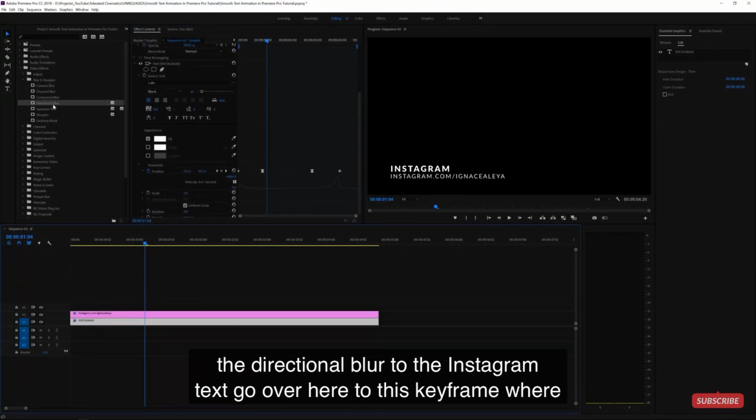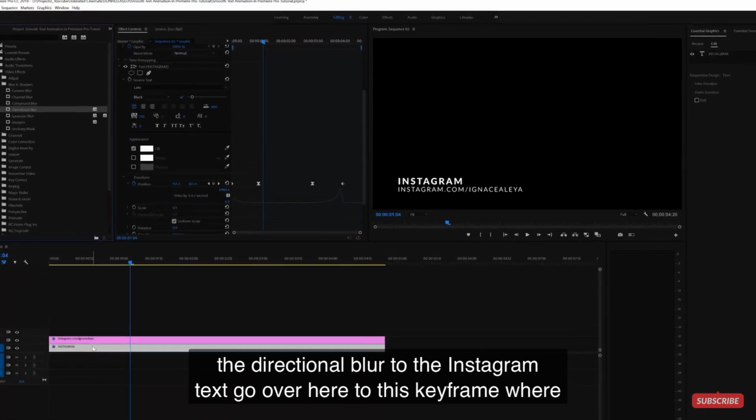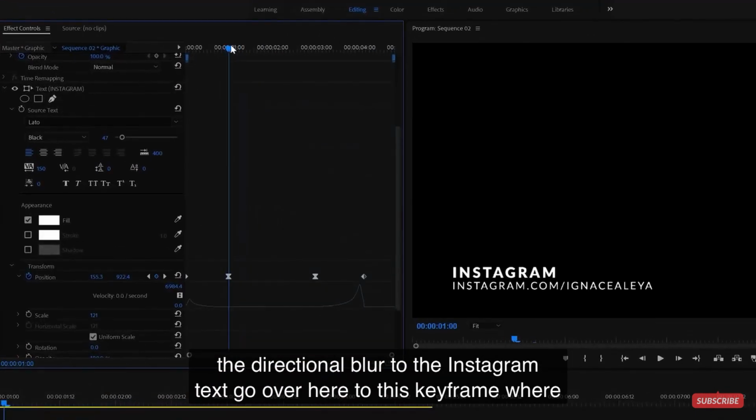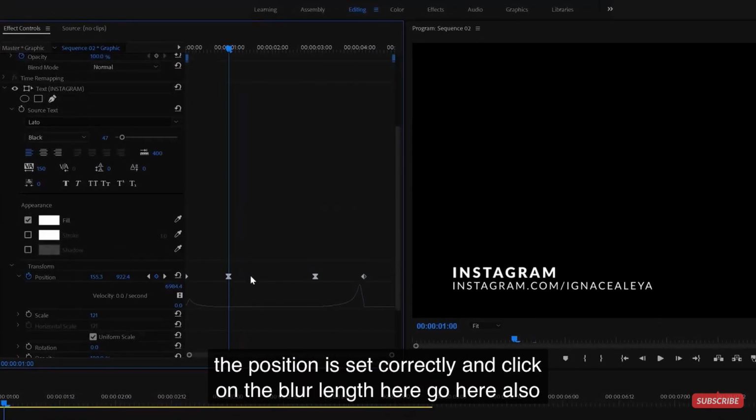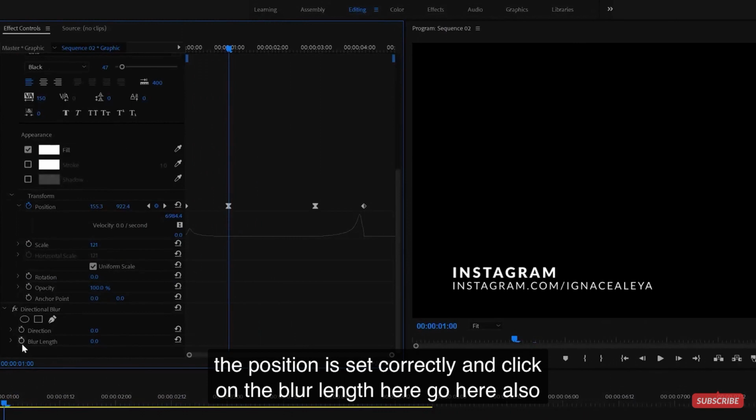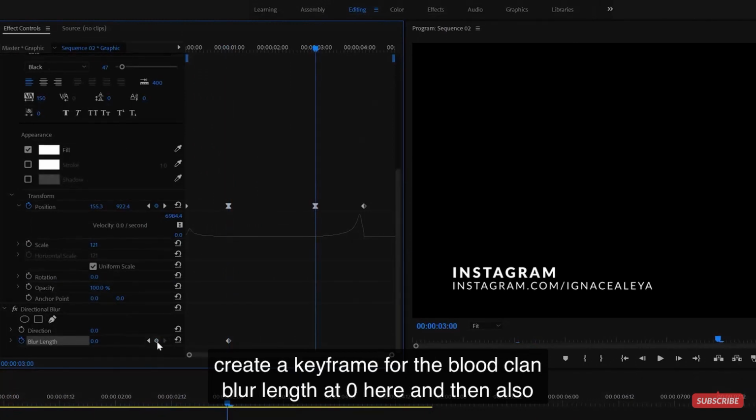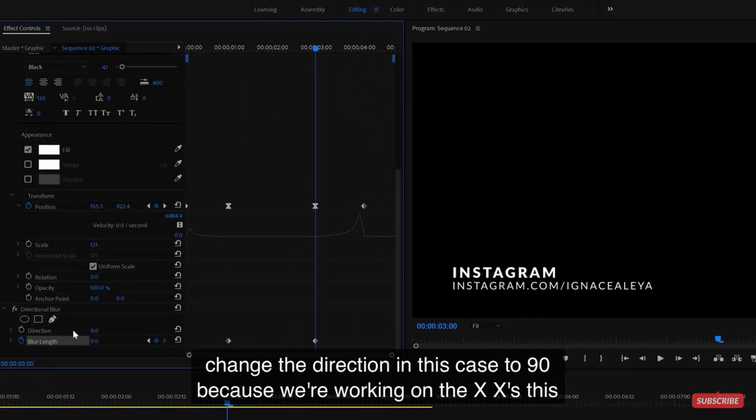So we'll just apply the directional blur to the Instagram text. Go over here to this keyframe where the position is set correctly and click on the blur length here. Go over here, also create a keyframe for the blur length at 0 here. And then also change the direction, in this case to 90, because we're working on the x-axis this time.